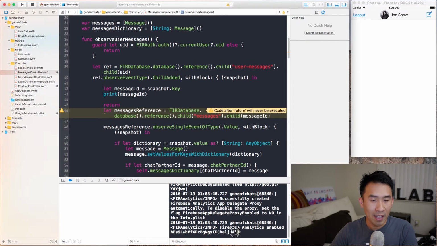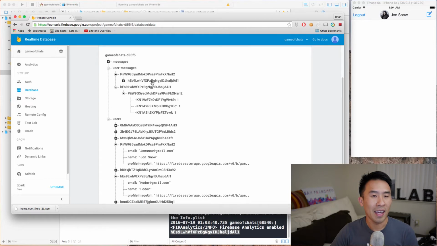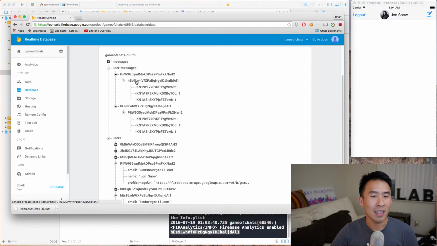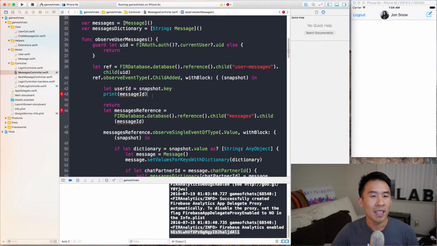So you see how I have this down here, this ID. What it's doing is monitoring user messages and then child of UID, which will give us this right here. So it's giving us this, and what it actually needs is to give us one level deeper inside of this node right here. So inside of here, this message ID thing is actually the user ID. So that's what snapshot key is. And that's the problem here.